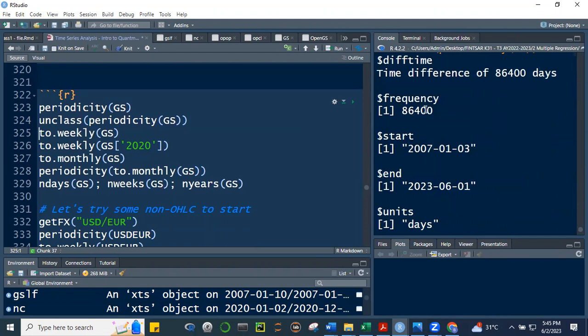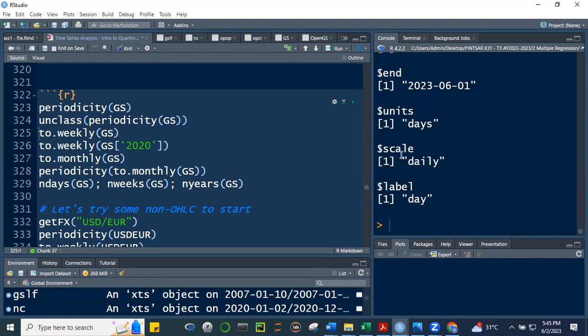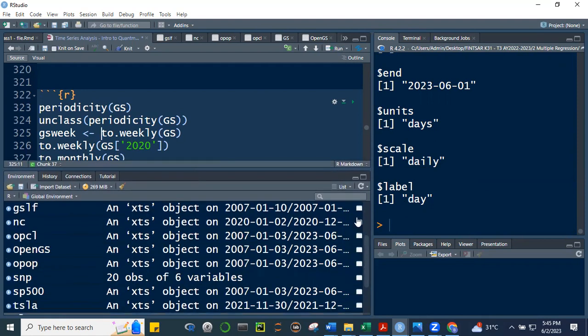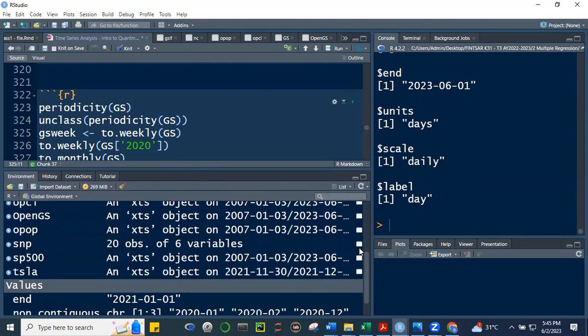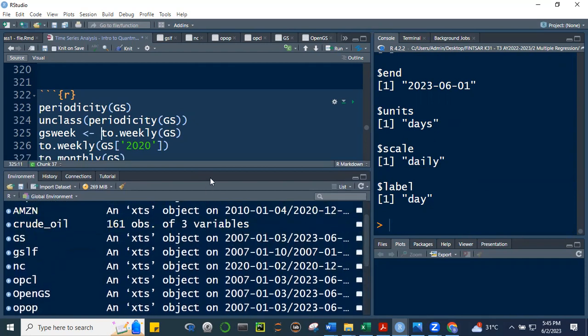86,400. Now, I'd like you to know what this 86,400 is, no? Start date, end date, tapos units niya in days, okay, scale niya daily or label in day. So that's what unclassify is, no? Ng periodicity. And then you can come up with a GS week. Okay, so let's create this object. Okay, ang GS natin is how many observations? 4,000 to, di ba? Yung GS, 4,000 observations.